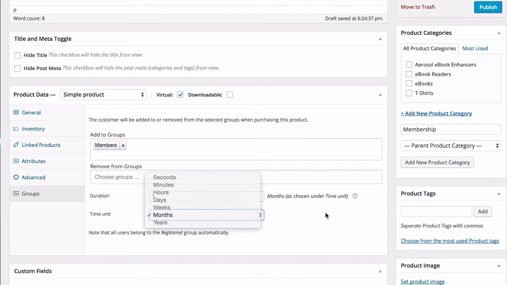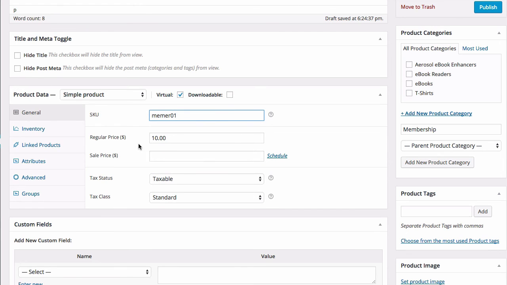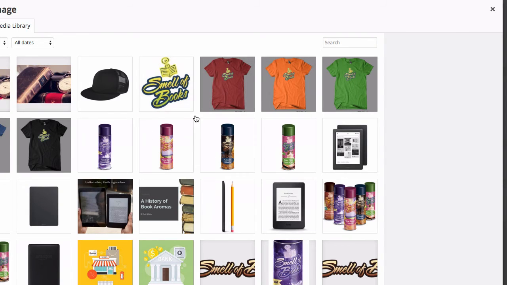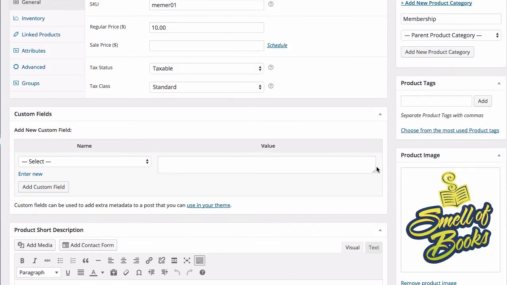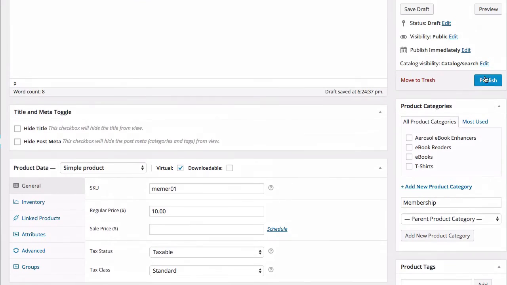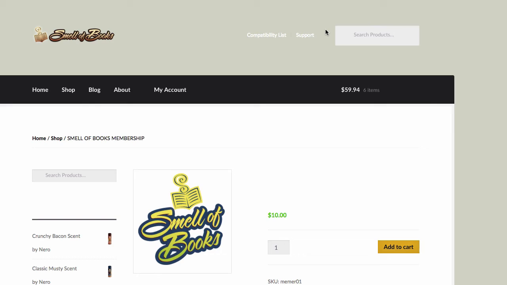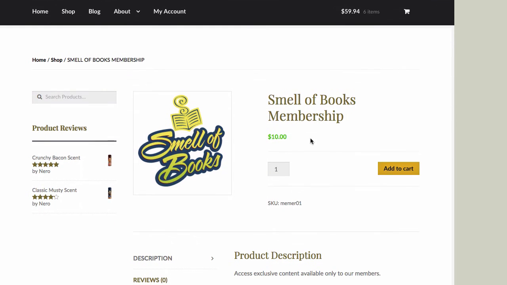So for the time being, I'm not going to specify a duration. I'm going to leave this as unlimited. So anyone who buys this membership product will have access to membership in perpetuity. So I need to give it a SKU and set my price. And I should probably set a product image as well. And so I'm going to go ahead and publish this product. And we can view the product. And there's the membership product.